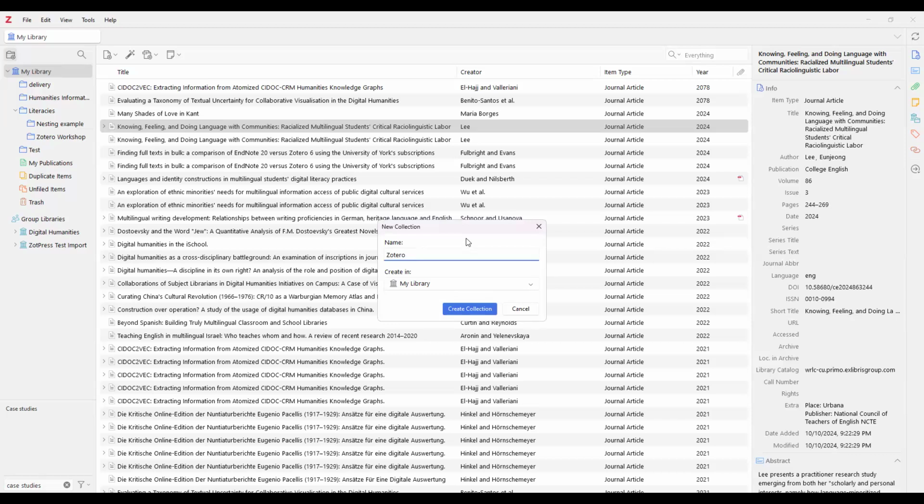Zotero workshop Friday. I have another Zotero workshop in here, but I don't want to confuse them.